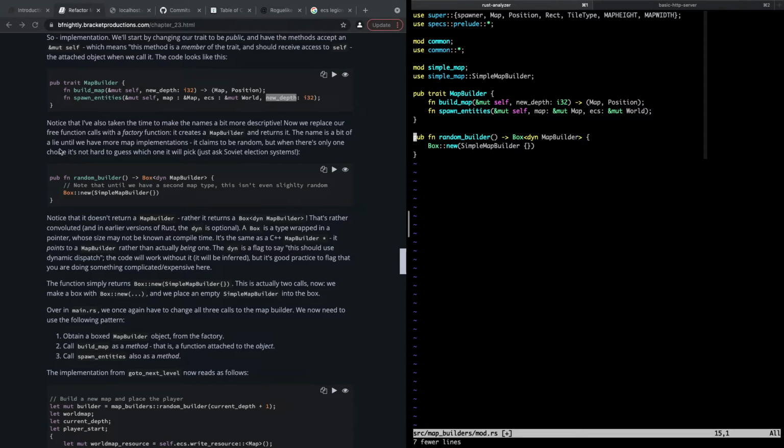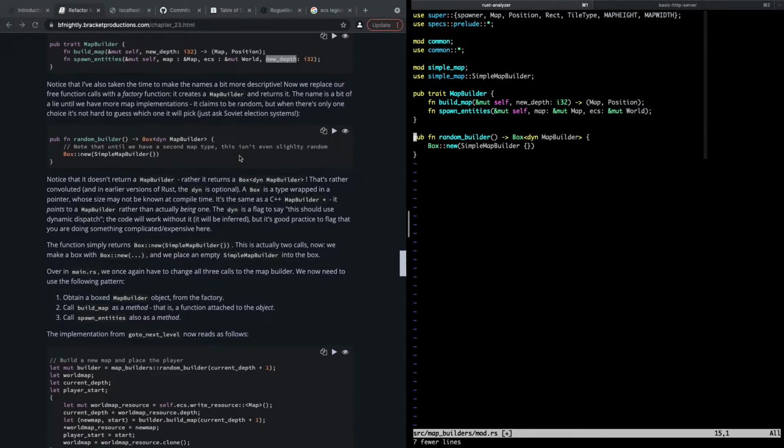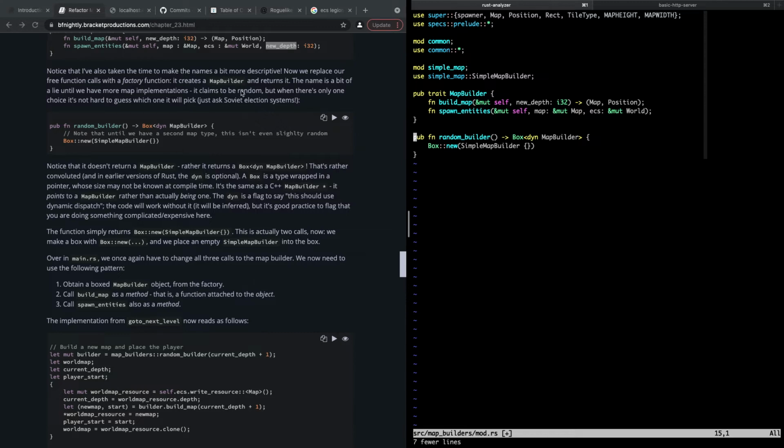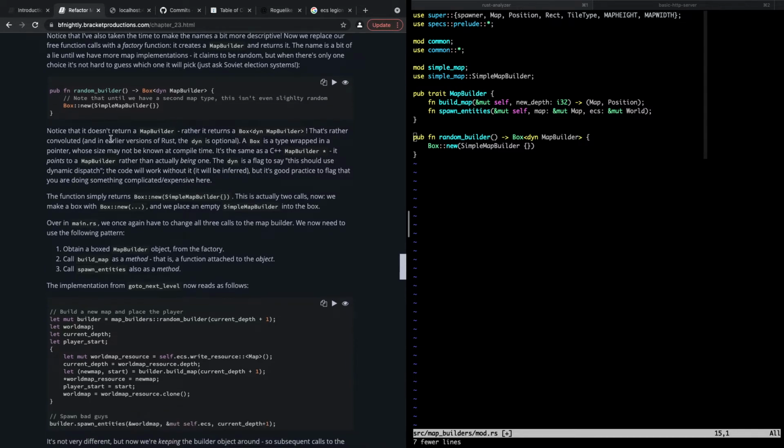All right. It creates a map builder and returns it. It's a bit of a lie until we have more map implementations. Right, that's okay. And there's a Soviet joke. The Soviet Union hasn't been around for how long now? But Soviet jokes persist. It doesn't return a map builder, it returns a boxed dyn map builder.